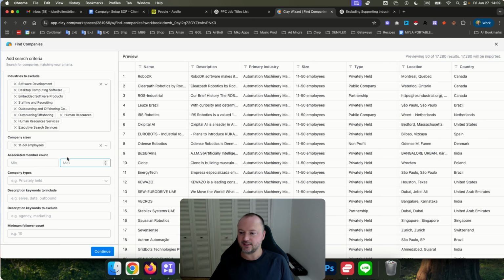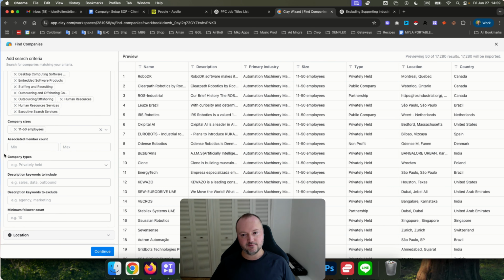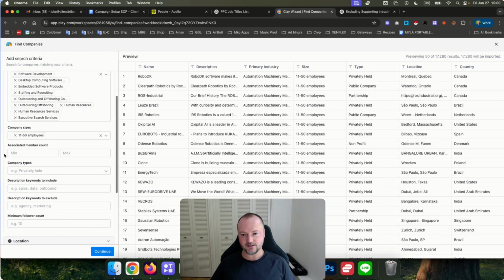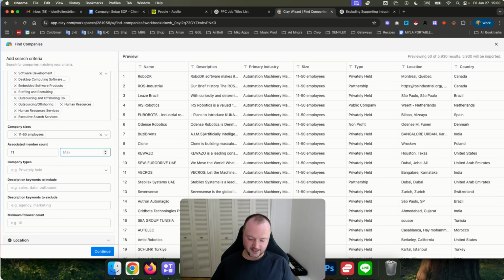Then associated member count. So this is something new that I haven't seen before. I don't know exactly what this means, to be honest with you. Associated member count. Maybe it means members who are associated with this company on LinkedIn. In other words, how many people have a LinkedIn profile that shows that they are at this company. So this is maybe another way that we can filter out companies that are too big or too small.